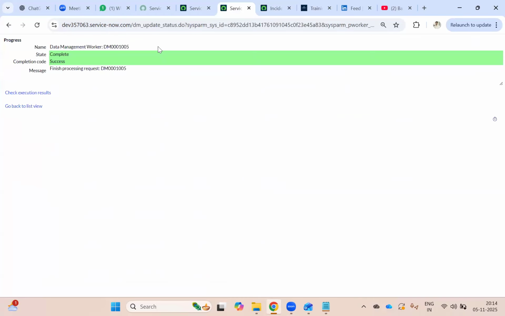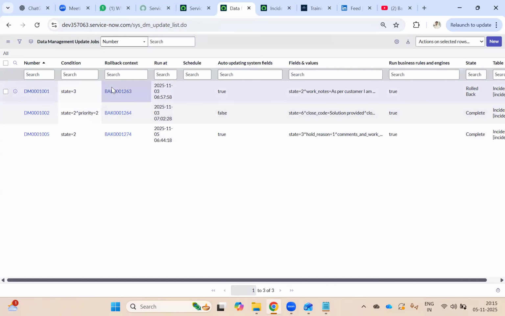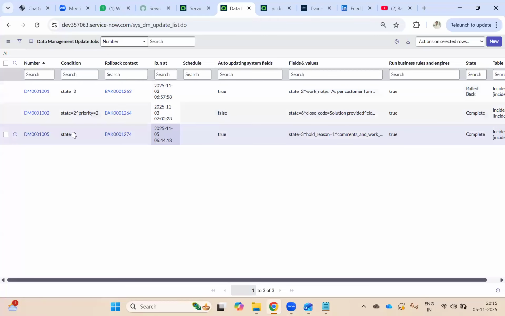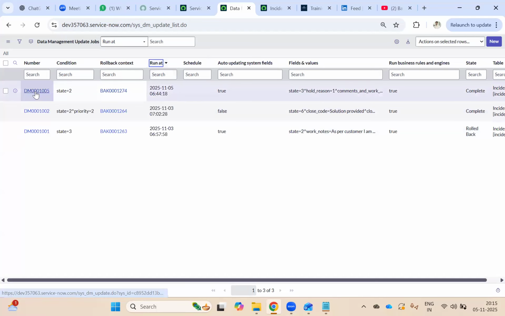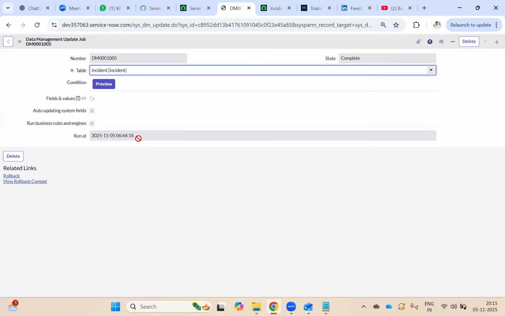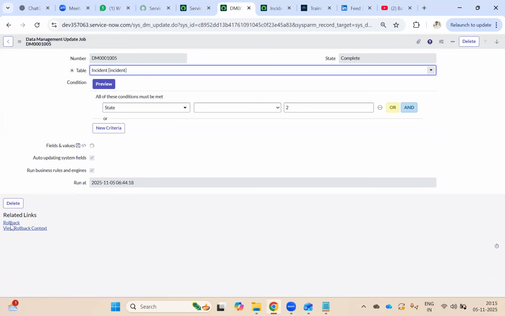Now, in case you updated something by mistake and want to go back, go to the list. Which job did we run now? This is the job, correct? We run this one. Okay, this is the job. If you want to roll back, you can also roll back again.